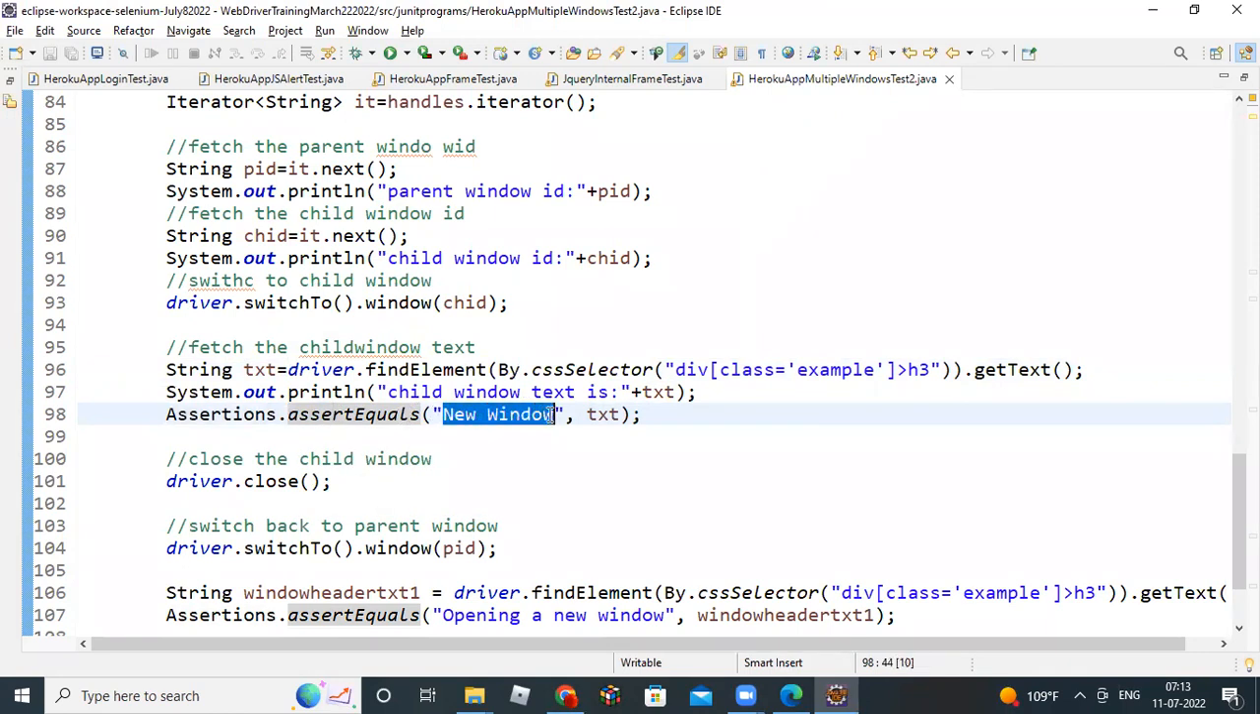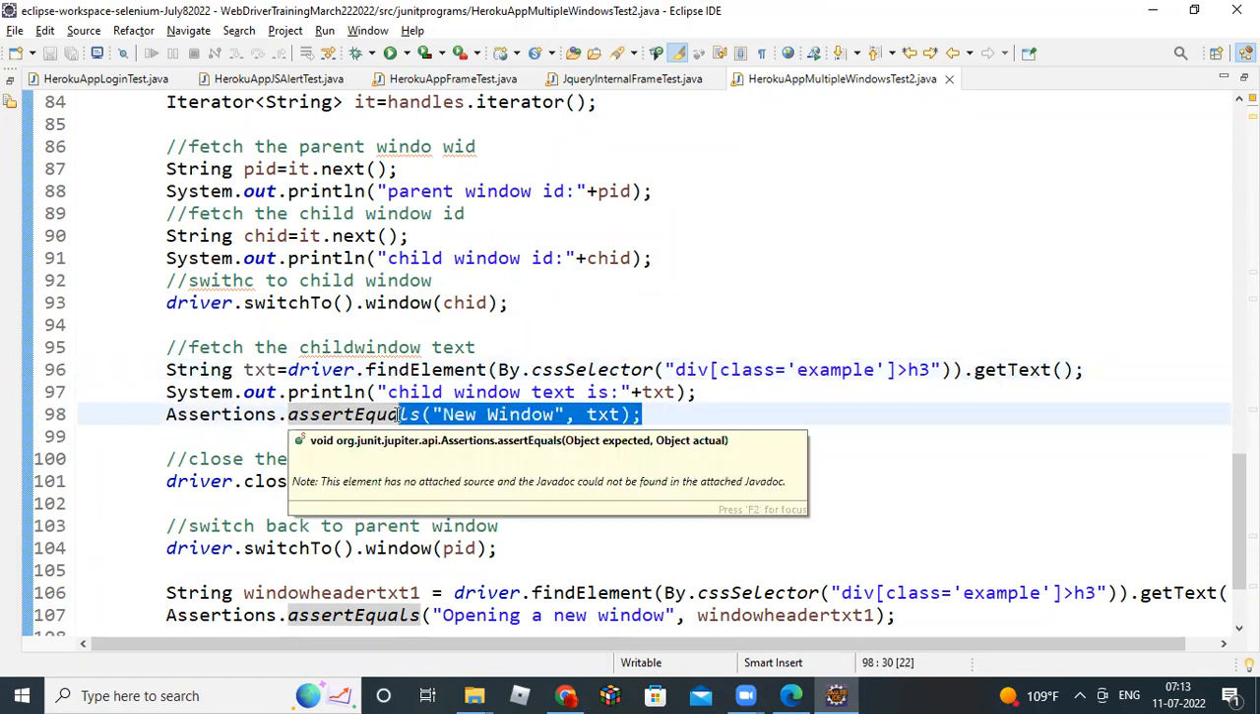So new window and this text, both the text you are comparing. When you run the application, what is the value? That is the main thing. You have to get it and then compare it. Both you compare it. Okay, so that's how we can do this.